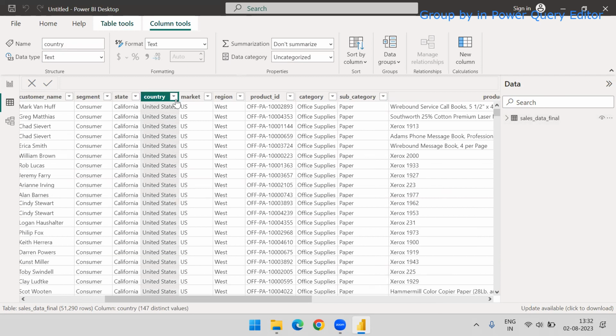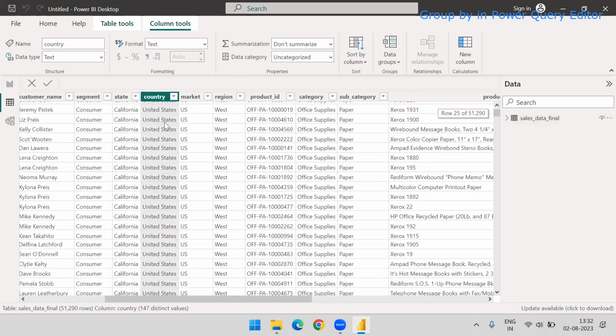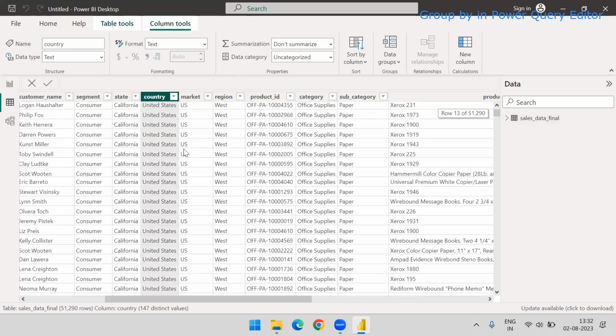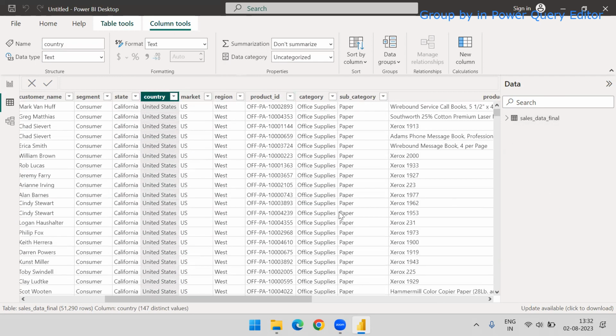If I want the data to be summarized, meaning I'm interested only in seeing the total sum of sales for the United States, the total sum of sales for Canada, then why do we need to load this entire data? Instead of loading this data, what we can do is perform the group by operation.